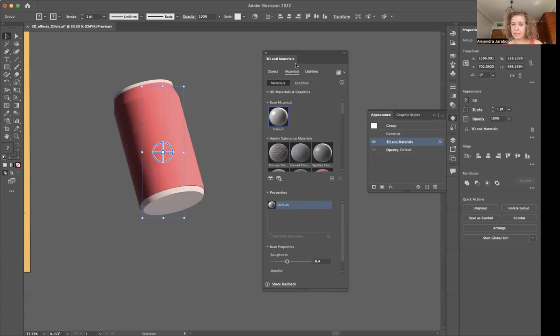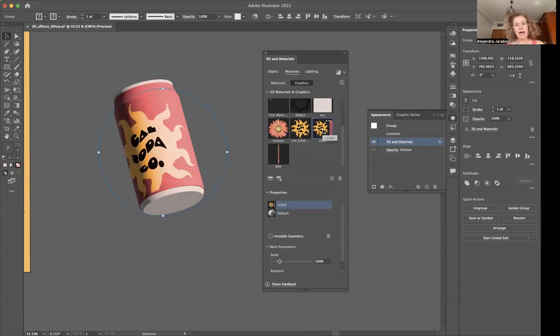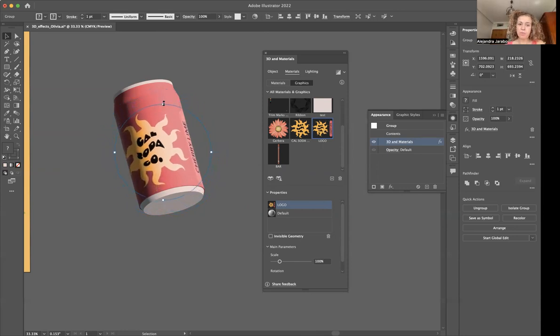But in the materials tab, there's another sub-tab that is called graphics. And what I see here is my symbols. So if I click, for example, on this one, it appears here and appears inside a lovely circle that is going to allow me to apply it in a different position or even scale it. So for example, I want it a little bit smaller.